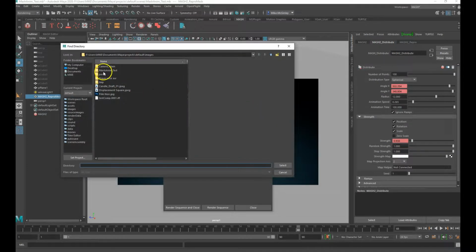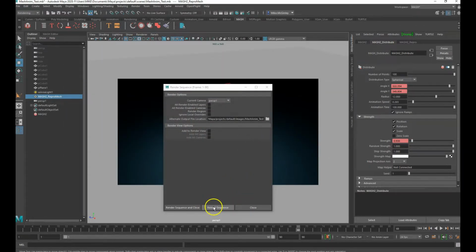I've got mine inside a folder that I created called mash animation underscore test. All these folders are inside Maya projects, default projects, and the images folder. You could put it anywhere, but that's where Maya likes to use this particular file structure. So projects, default, images. And then inside images, I've got another folder, and I've selected that as my animation output file area. I would select that, and when you're ready, you hit render sequence.